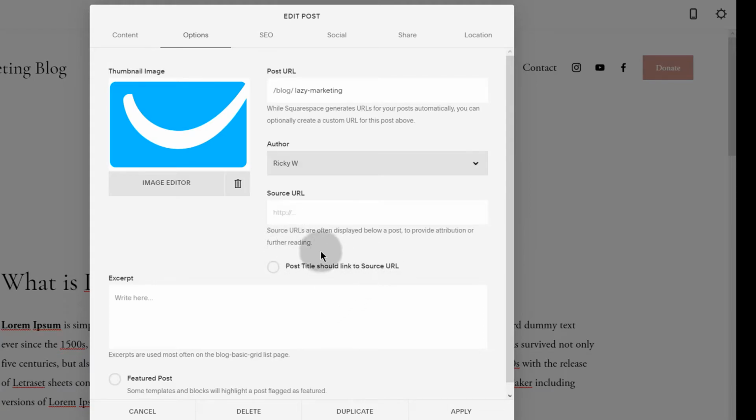So just ignore this. And then as for the author, if you have other authors, you can add authors in your account.